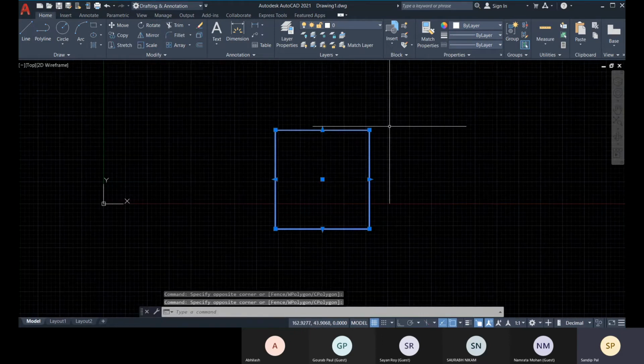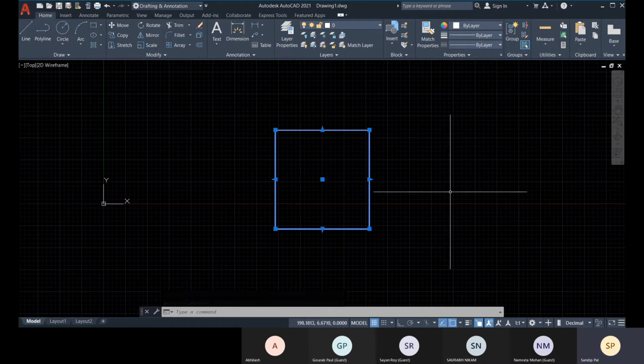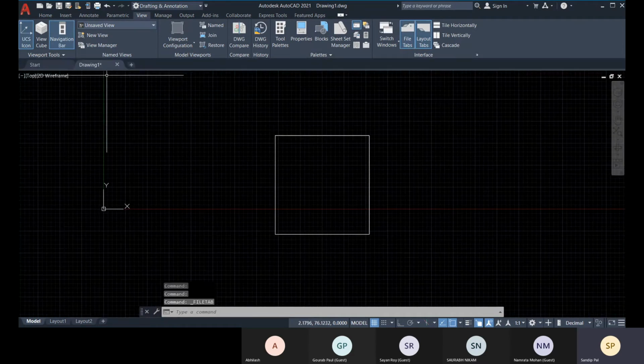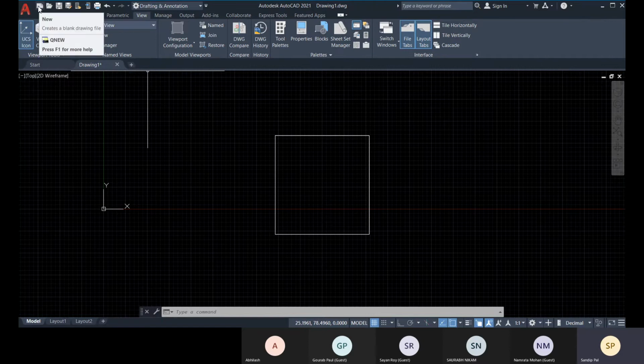Okay, you can copy this object and paste it to another drawing. All right, so let me show you. For that I need the file tabs, that will be better. And here you get this plus button. With this plus button, you can create a new drawing. This new option is also available on the quick access toolbar.